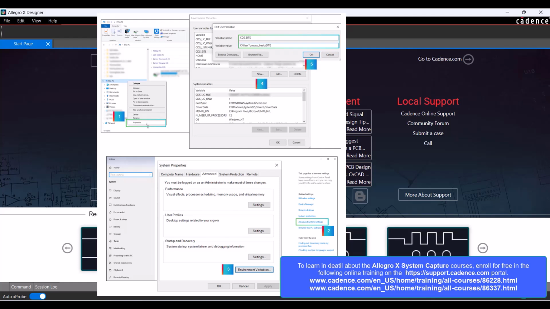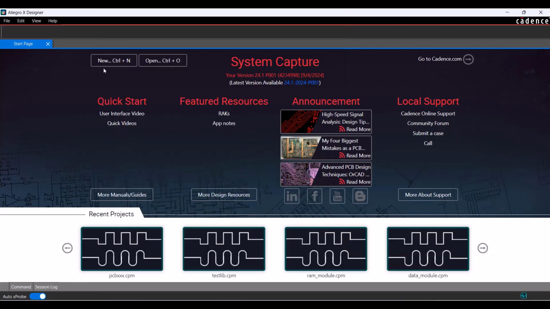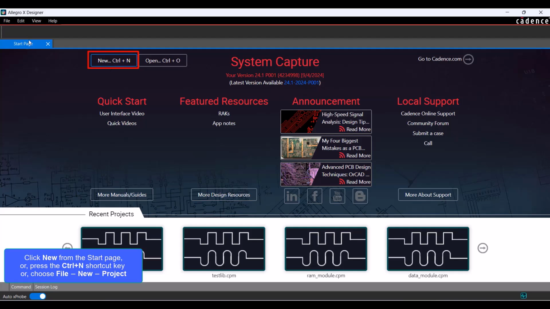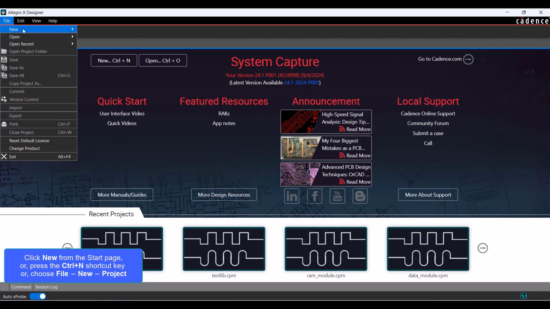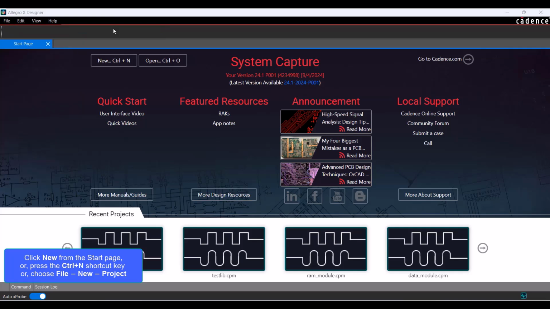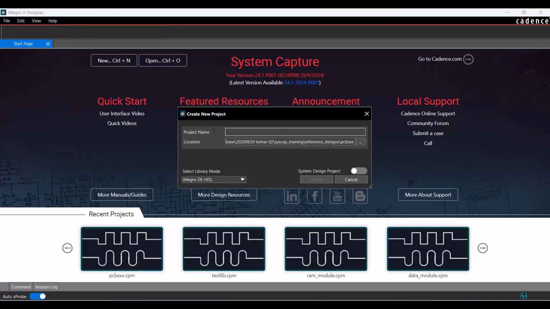Set the CDS site environment variable to access the library and tool setup. Creating a new project requires you to provide only the bare minimum data. Click New from the Start page, or press the Ctrl and shortcut key, or choose File, New, and then click on the Project tab. Next, enter the project name, for example, New Project.